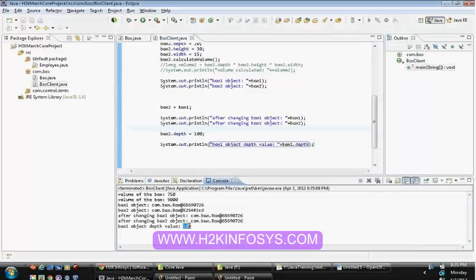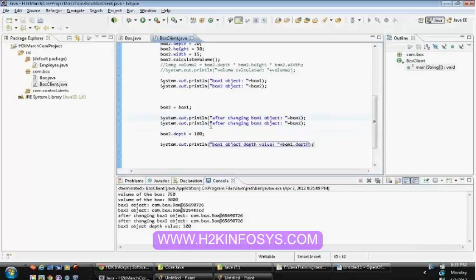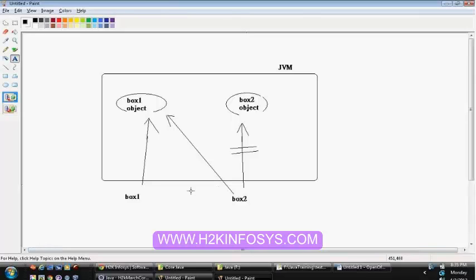You can see that the value of depth got changed. How did it get changed? Because both the object references are now pointing to the same memory location in the JVM. So whenever you copy the object references, it won't copy the actual data. It will just change the memory reference at the JVM level.